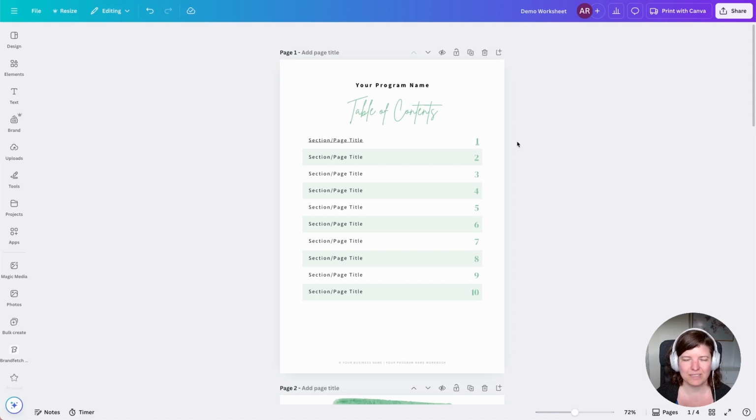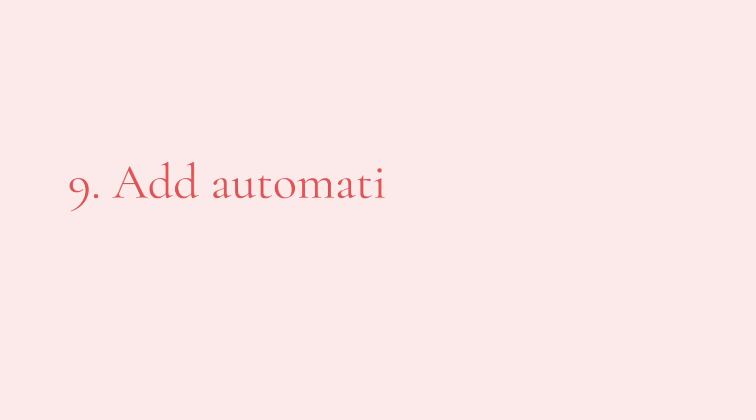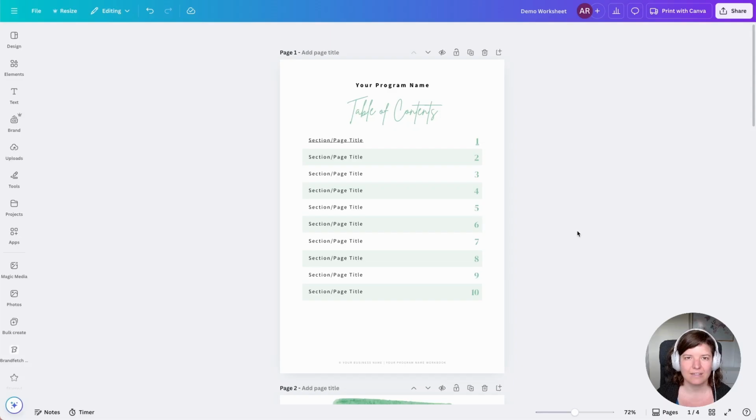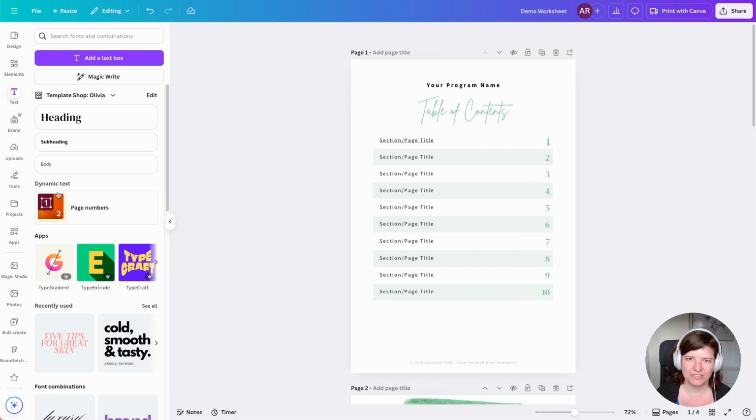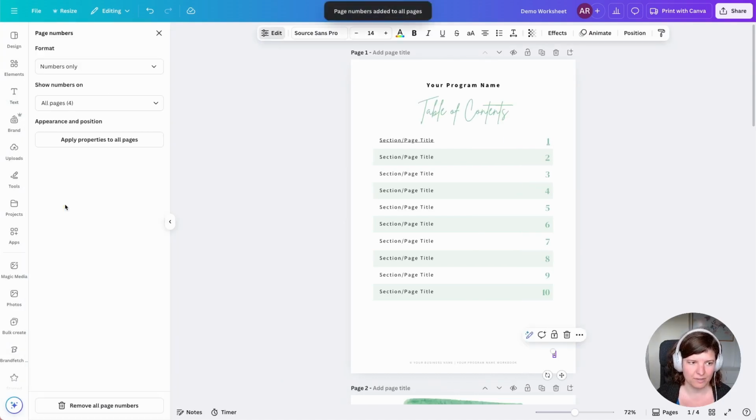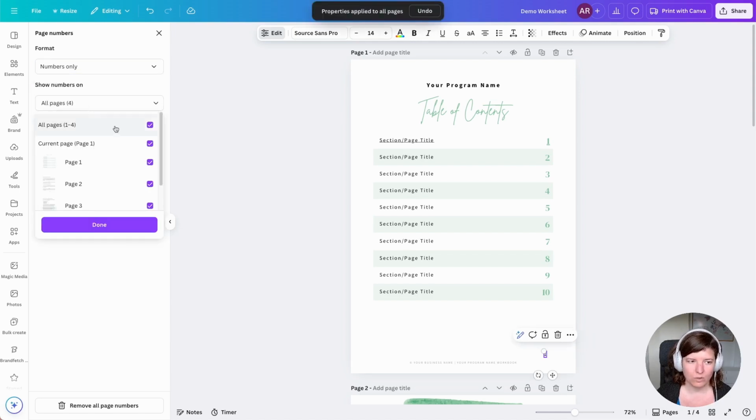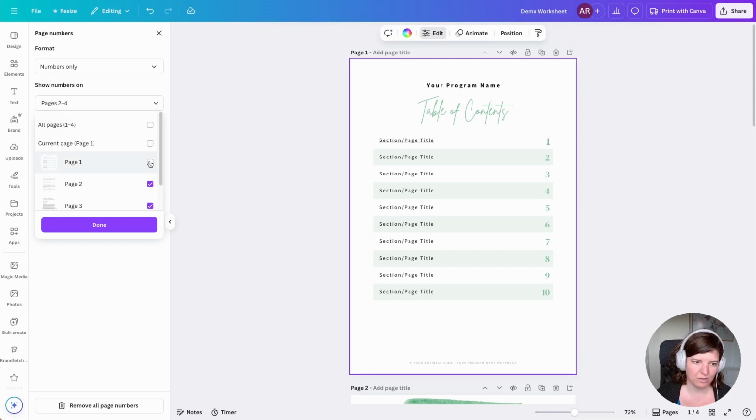You can also link to a different page anywhere in your ebook if you want people to be able to jump to another section for more information. And if you're adding a table of contents, you might also want to add page numbers to your pages. Instead of typing every page number yourself, go to Text and under Dynamic Text, select Page Numbers. You can change how you want to show them and on which pages you want to show page numbers. For example, you might want to hide the page number on the cover page.